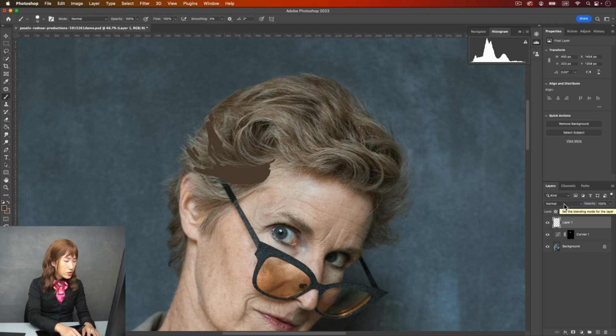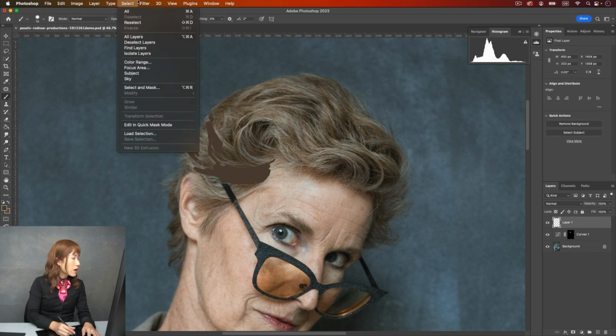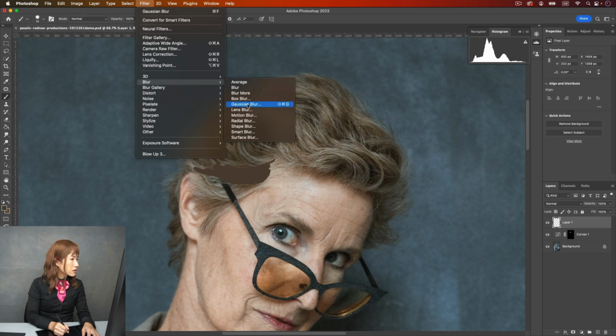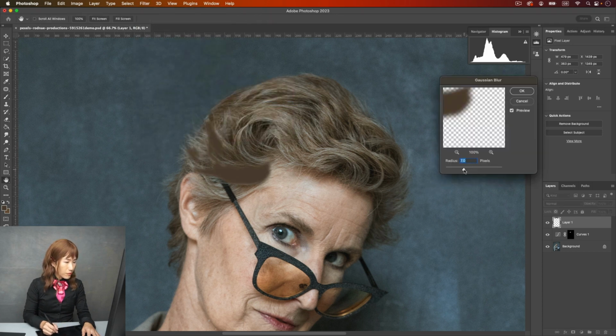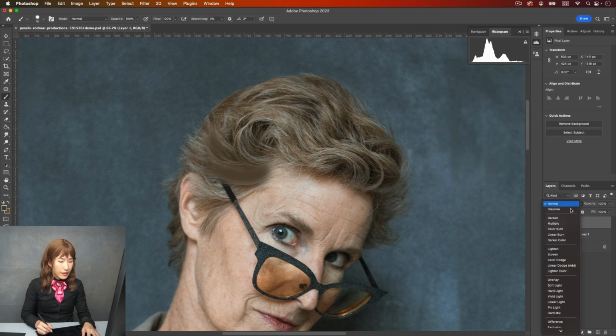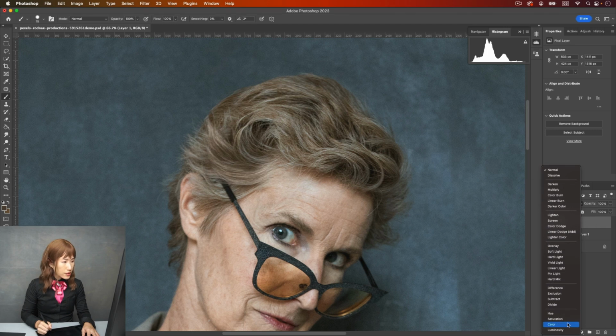I'm going to use Gaussian blur to blur this area. Blur, Gaussian blur. Okay, a little bit more perhaps. Okay, that looks good. I'm going to hit OK. And then going to choose color. Okay, so that's before and after.